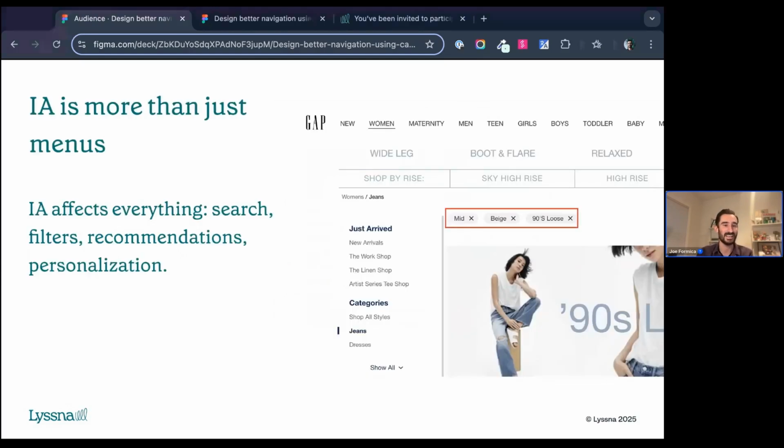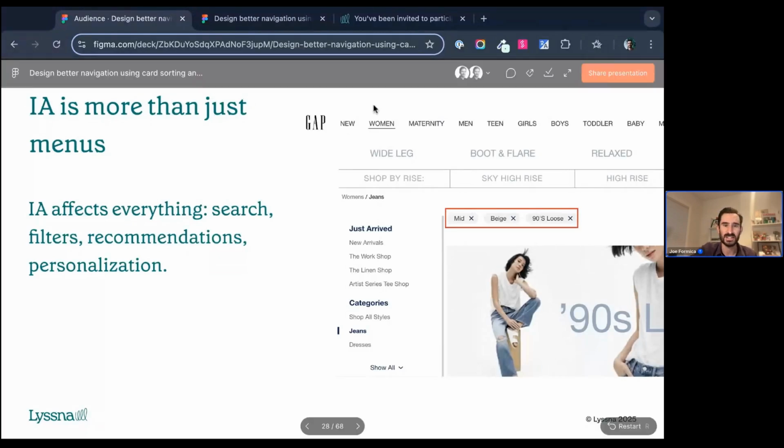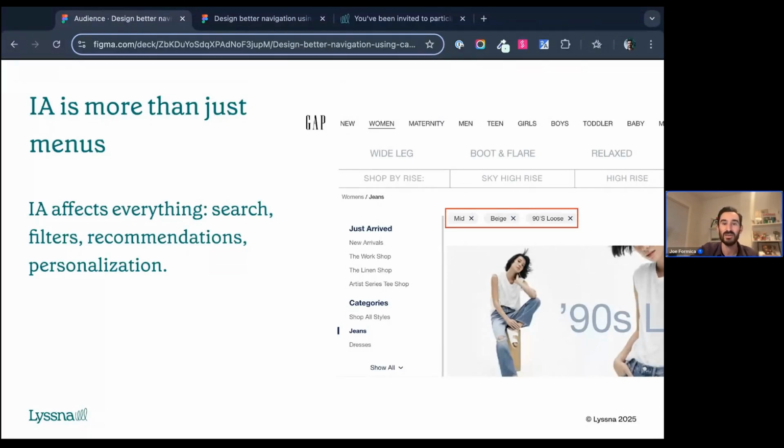Information architecture is more than just menus. Information architecture also affects lots of other areas of a site or an experience: search, filters, recommendations, personalizations. We see these little tags up here on the Gap website, a navigation up top here. Just in this one little screenshot, there are a lot of categories, tags, ways of grouping things that are all based on information architecture.